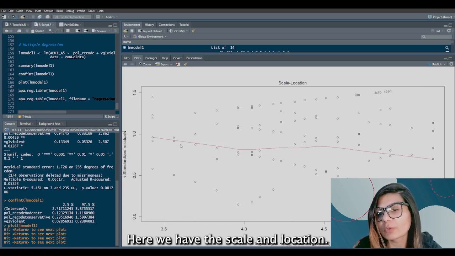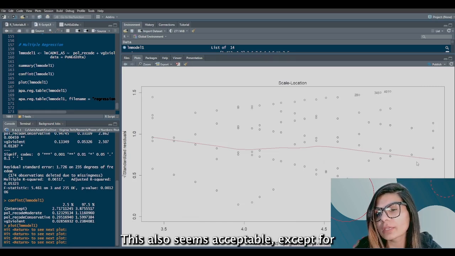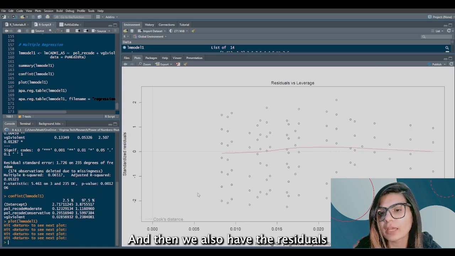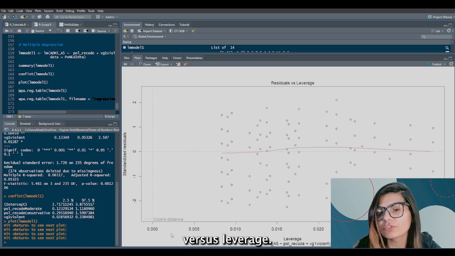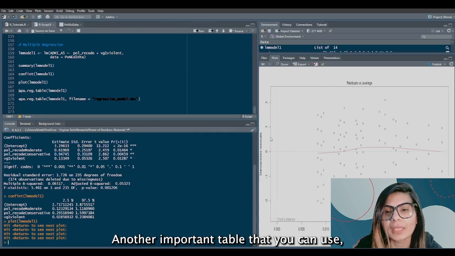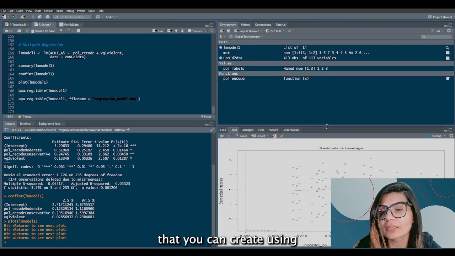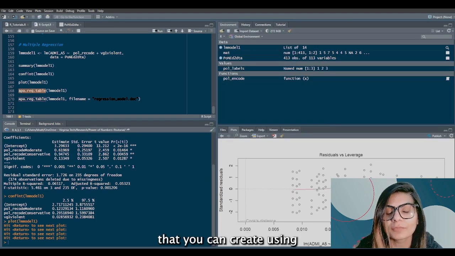Here we have the scale and location. This also seems acceptable, except for maybe these outliers up top here. And then we also have the residuals versus leverage. You want to make sure that they're not closer to the Cook's distance, which would be shown as a dashed line.